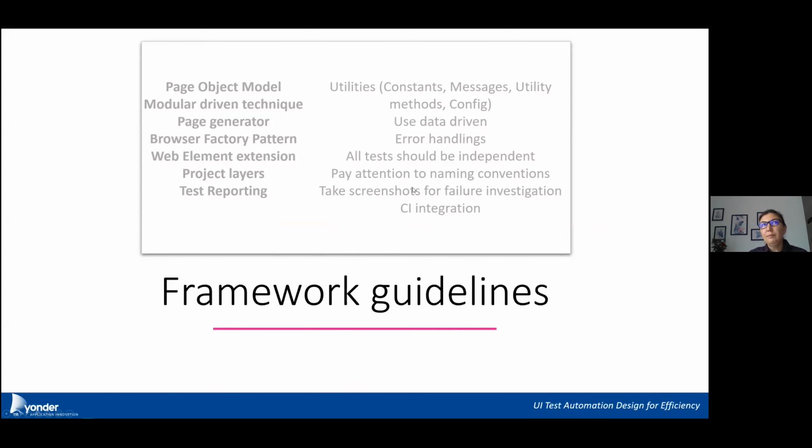Well, given so, to sum up the most important and most used concepts on my side, I will come to page object model with the modular driven technique, page generator, browser factory, web element extension, project layers, and test reporting. You can also have different other concepts. I think we can talk about those a lot.